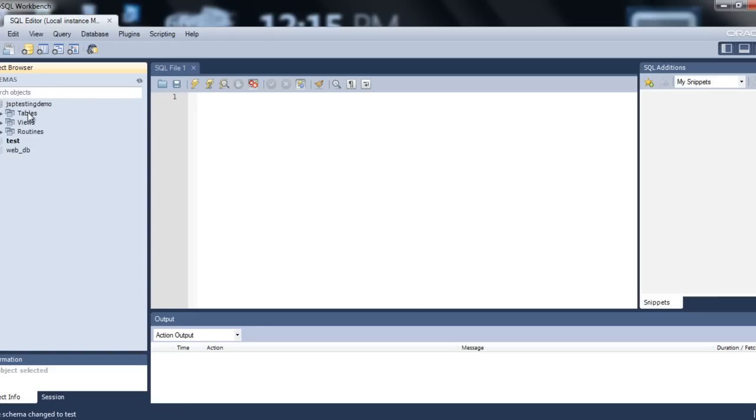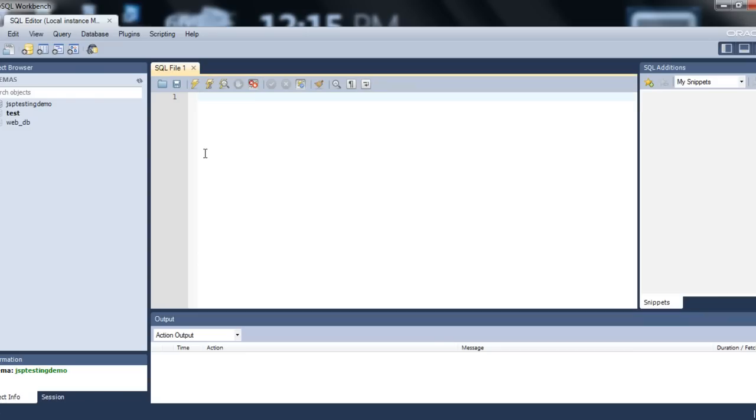So the structure would be: this is the schema, JSP testing demo is my schema, and in the schema I have tables, testing data, user data, these are different tables that I have, and I have a views tab and a routines tab. So this is the folder structure of the schema. Now we'll see how to create a new schema.